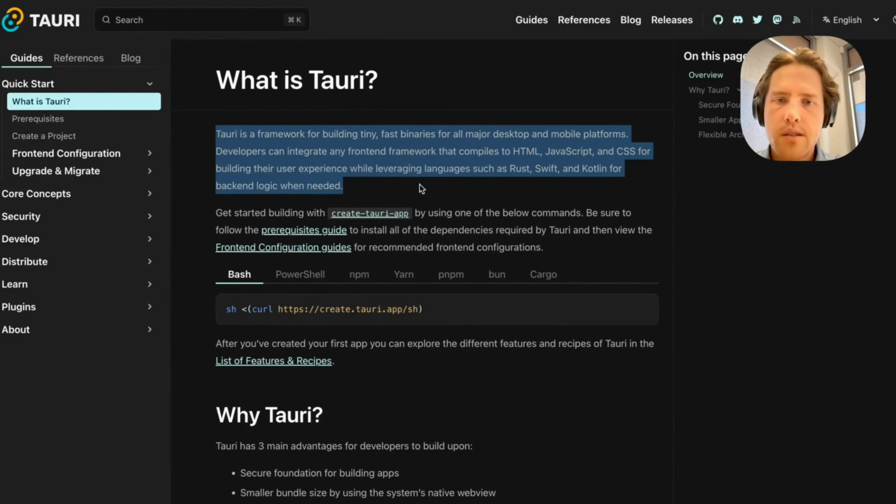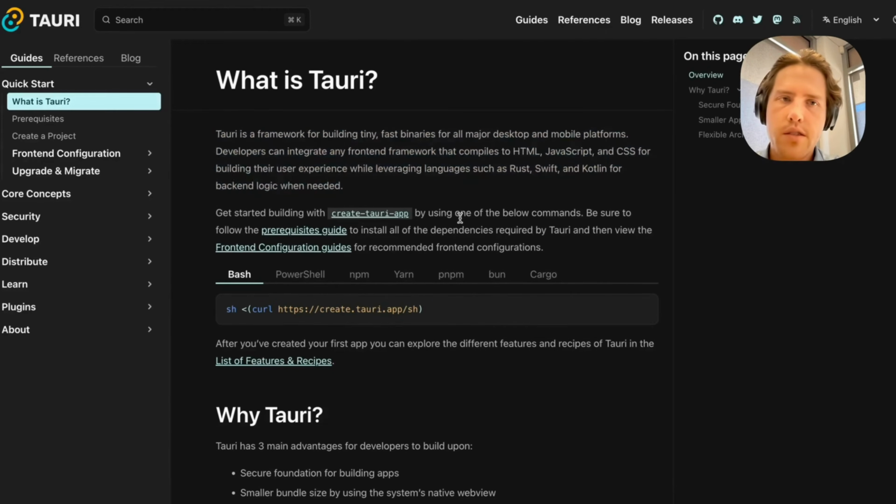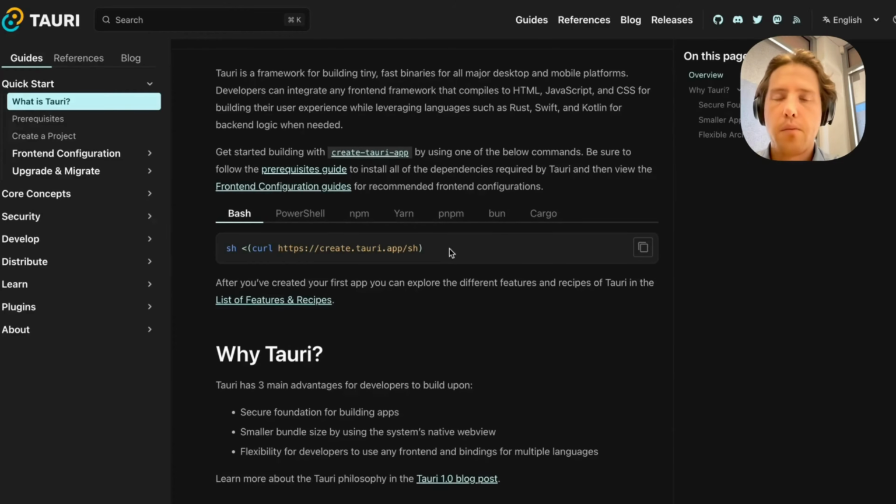So the first thing that we're wanting to do is to go to the getting started page on the Tauri website. You can do that by Googling for Tauri. And we're going to want to download Tauri.